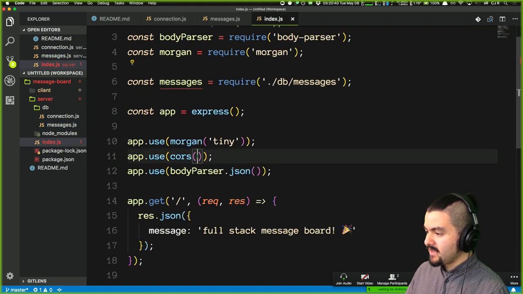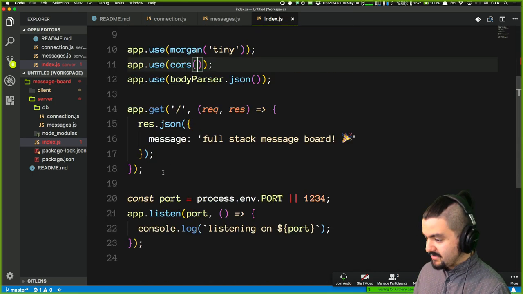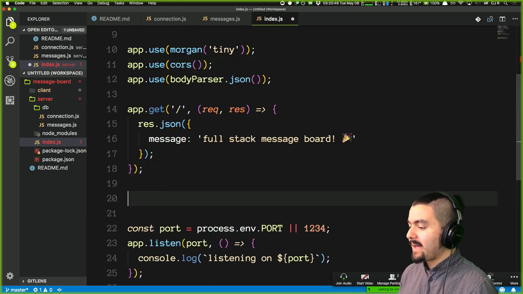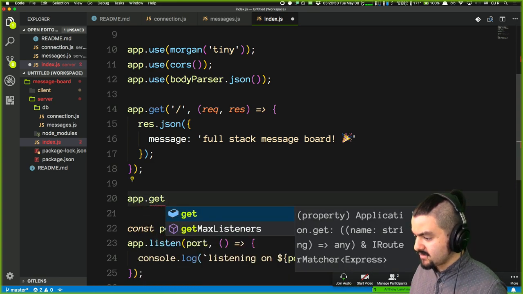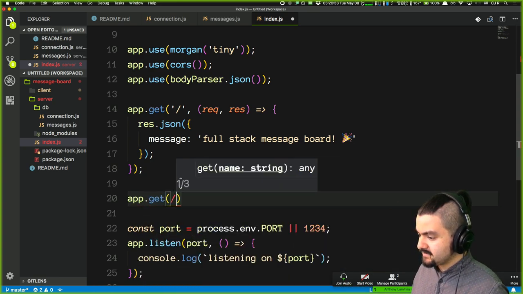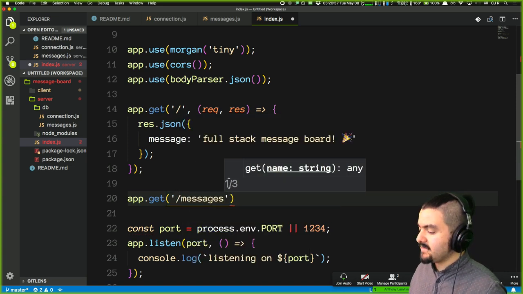Cool. And then let's make a basic express route that uses that. Right there, let's do an app.get, but this time the URL is going to be /messages. Cool, and then give it a request handler.